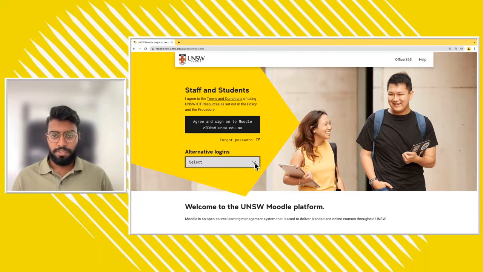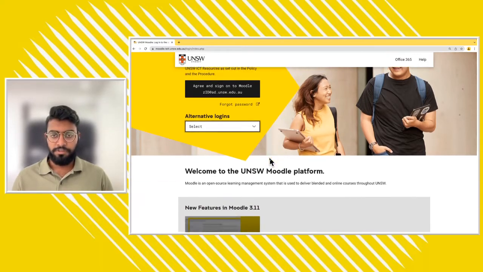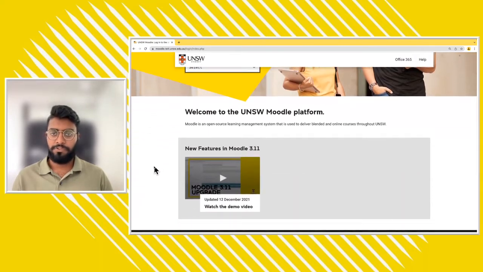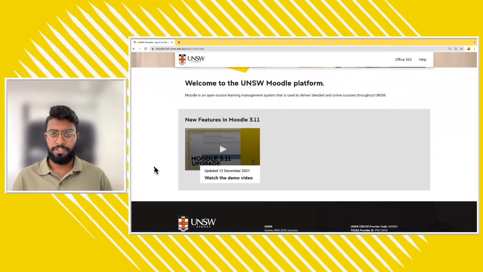If you scroll down a bit, there is some additional information, and this section will have some of the latest features within Moodle that have been introduced that you can learn about. But it will depend on your course coordinator to decide if any of those services will be used for your course within the term. Now let's go ahead and log into Moodle.